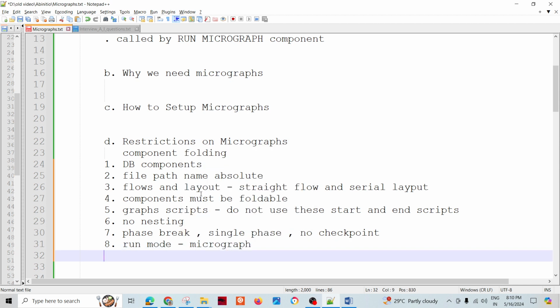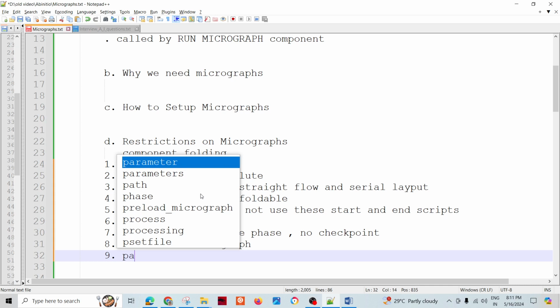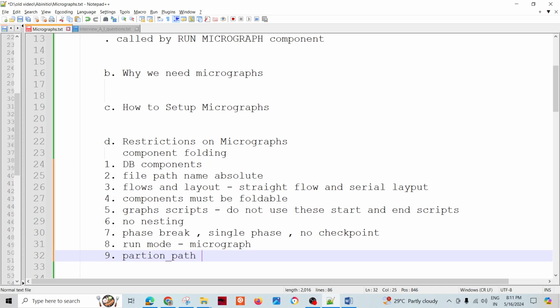Another restriction: if we utilize a lookup in the micrograph, and that lookup is in a multifile system, then we have to use a partitioning component like partition path. Using this we can create the lookup. We can call the functions this partition and number of partitions. So we can utilize those functions.